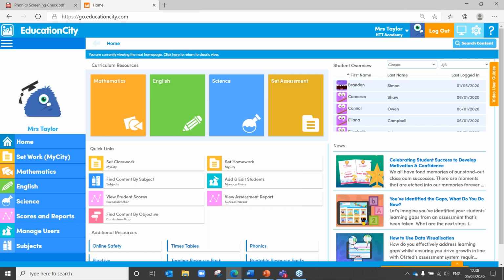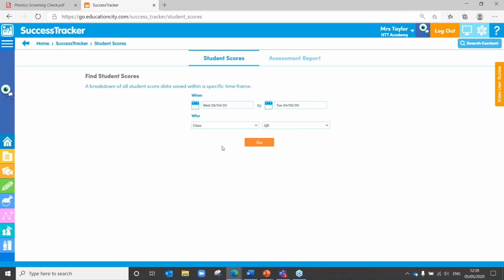Now, don't forget, all Education City assessments are marked for you. It's marked by the system, and in some cases, the computer will create an independent revision journal for each child based upon the questions that they've gotten wrong, and it will prescribe remedial content for those students, filling the gaps in their learning. Now, you can head over to the Success Tracker just here. I'm not going to go into too much detail just here. I'm going to save that for another day.